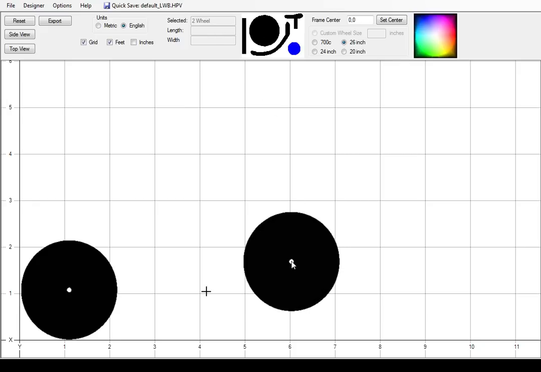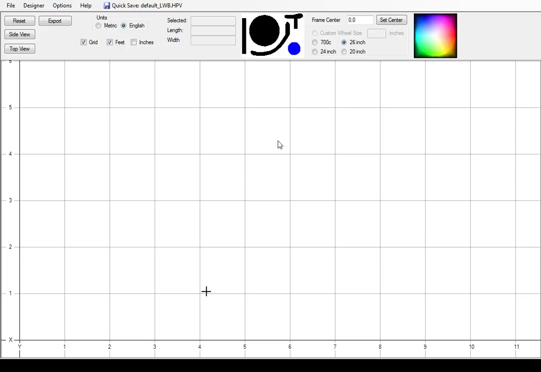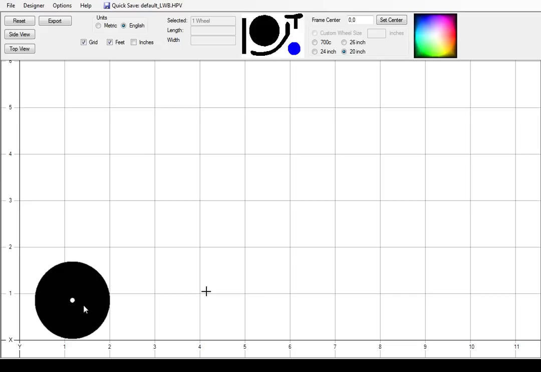We don't want 26, so I still have this wheel selected. Matter of fact, I'm going to drop another wheel down here. You notice that if I click the different wheels I'm left clicking, I switch between what I have selected. Once I have what I want selected, I'm pressing the delete key on the keyboard and clearing it out. I want to make a tadpole here, so I'm going to pick out a 20-inch wheel for the front. I'm going to drop it on the screen.